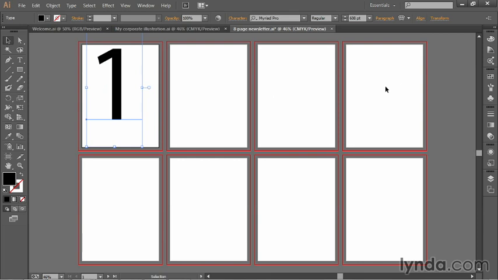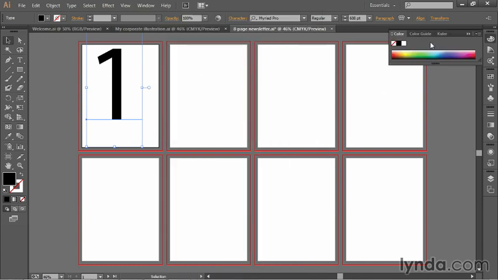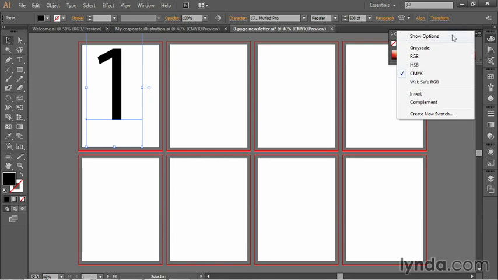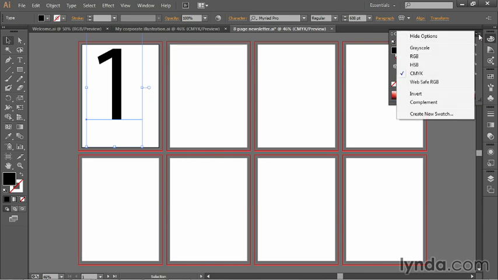And then we want to change its color as well. And you do that by going up to the Window menu and choosing Color. And that'll bring up the Color panel over here on the right-hand side of the screen. We want to see more options, so click on this little item right there, which is the flyout menu icon, and choose Show Options. And that should display the CMYK values. If it doesn't, you can return to the flyout menu and choose CMYK.